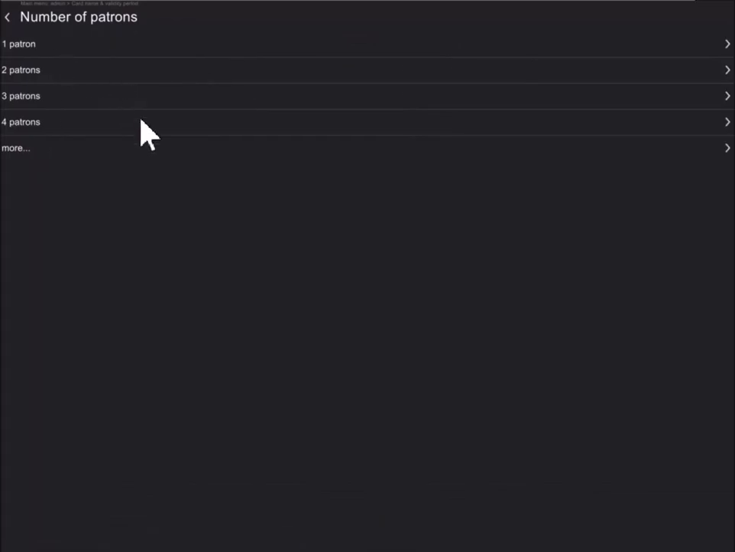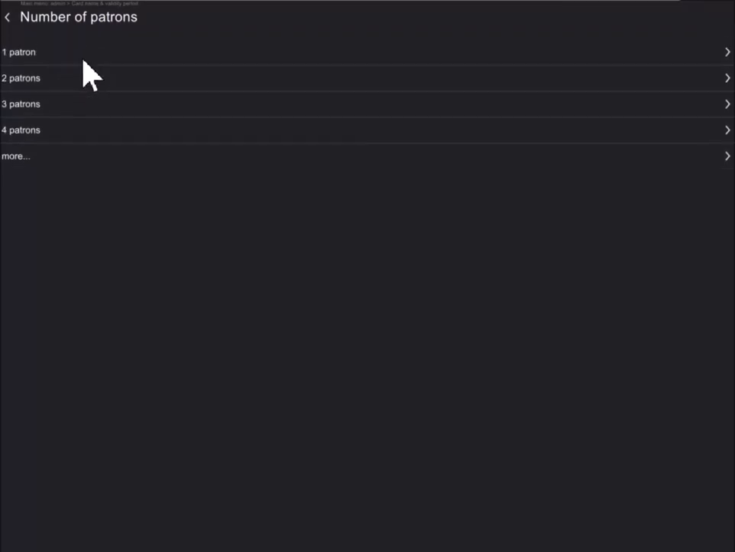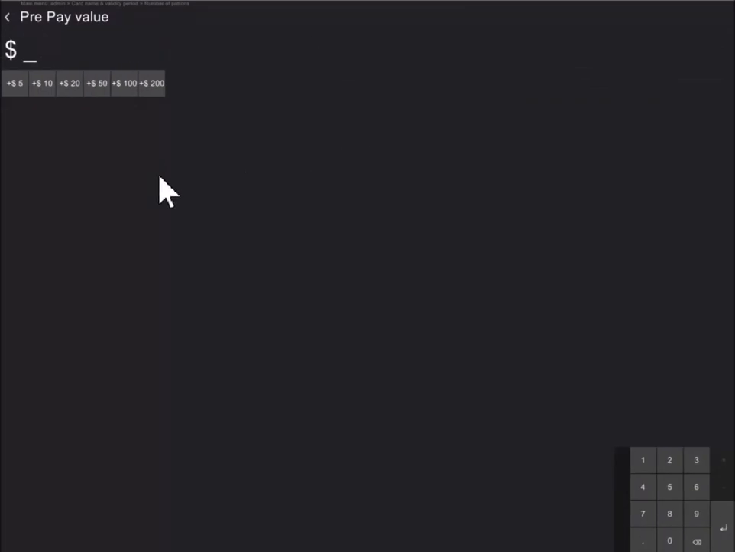Next is the number of patrons. Each patron is allowed a default of 2 drinks per, and you're allowed to add multiple patrons to one card. In general though, you're going to be using 1 patron per card, so we'll select that now.